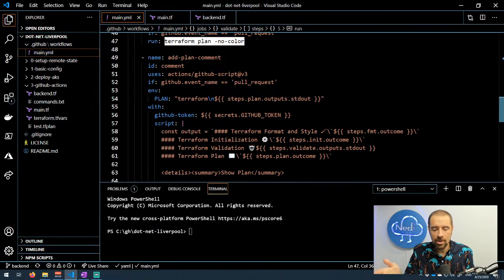And so what I want to do is, when someone creates a pull request, I want this to automatically run. And then I want the plan output to end up as a comment in my pull request, so I can see what's actually going to happen if this was run in production. So I'm getting that plan output.